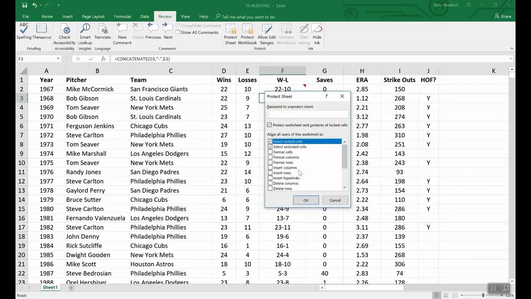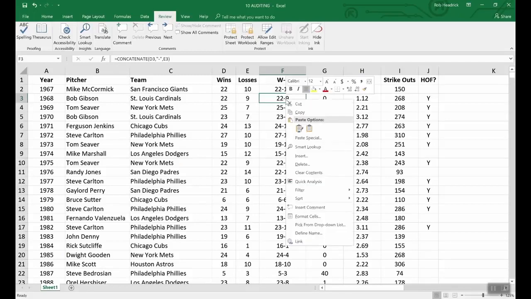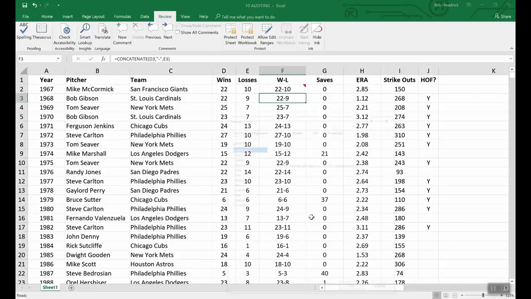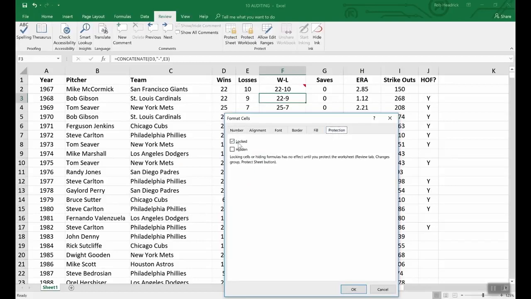And this dialog box is also where you would activate any cells that you have locked. So you can see here, protect worksheet and contents of locked cells. So here's how you lock a cell. Let's choose this one. And all you need to do is right-click, choose Format Cells, and here on the right is Protection, and you can choose Locked, and you can hide the formulas by choosing Hidden.